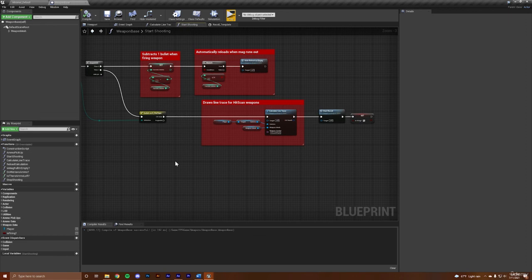And so that recoil is going to be happening whether you're aiming or not. So that's how you get recoil. Not super crazy complex. We're just adding some pitch and yaw inputs on our screen when we shoot the gun.